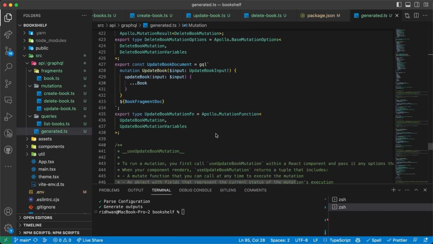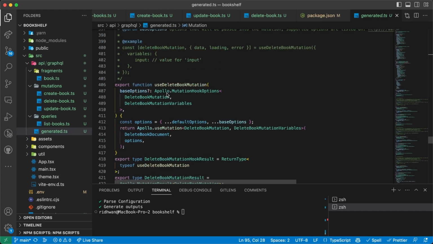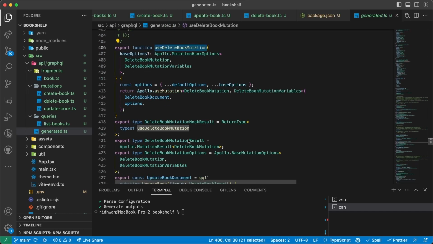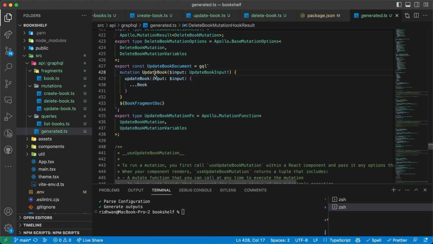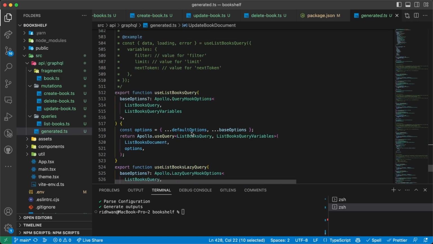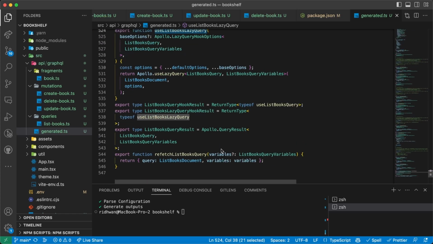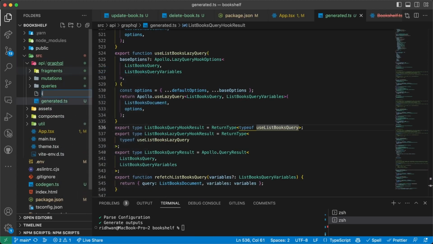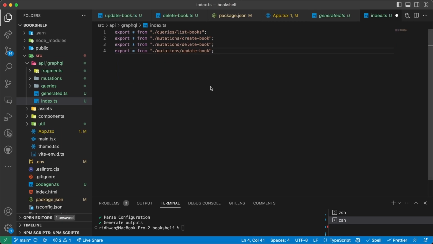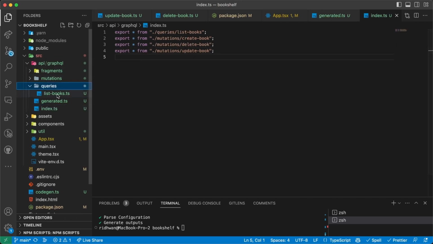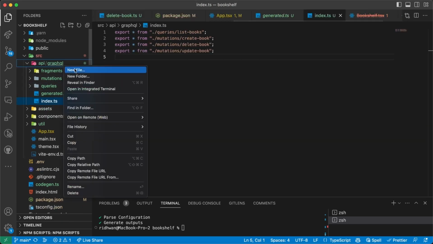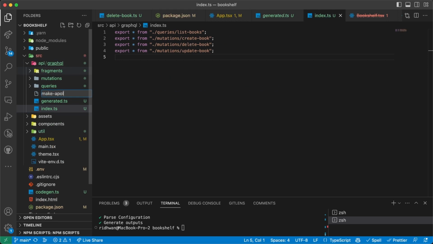Now this time when we're going to the generated file, we'll be able to see things like use delete book mutation, use update book mutation, and these are the functions that are now being generated from our query and mutation files that we'll be able to use with Apollo to actually make queries to the backend. Next, let's create an index.ts file, and in here we'll just export all of these in case we need any of these exports elsewhere. And then we'll create a new file called make_apollo_client.ts.